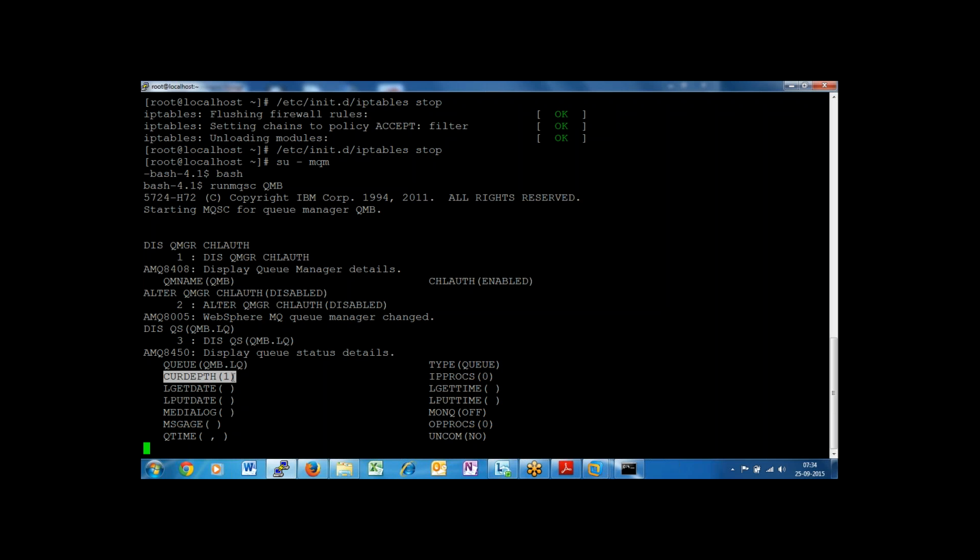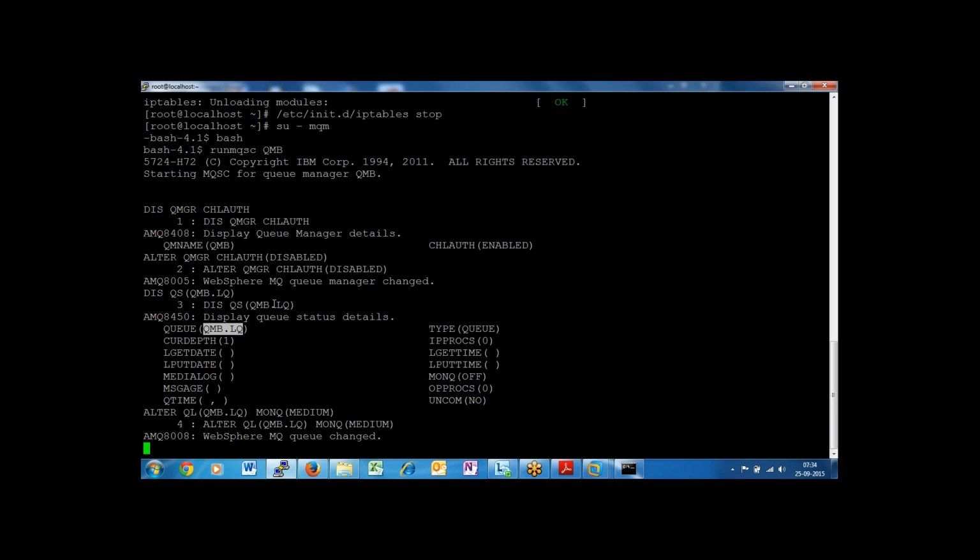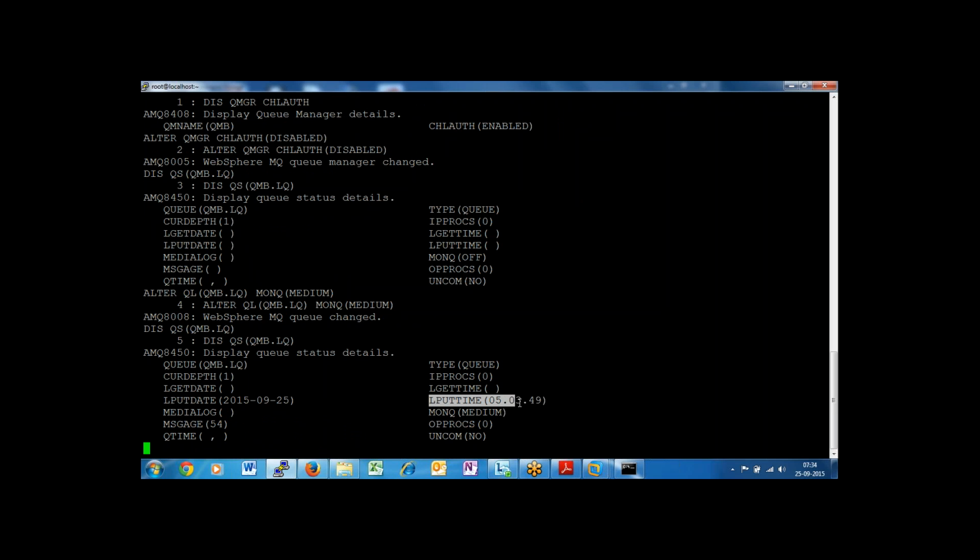we can alter the mon queue. This is the mon queue attribute that needs to be altered so that you are able to see the queue's last put date and get date. Now see that here I am able to see the last put time and last put date. Some time back we pushed the message. Okay, it was delayed 2.5 hours because I am using Saudi time.